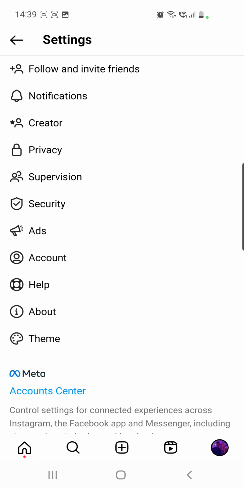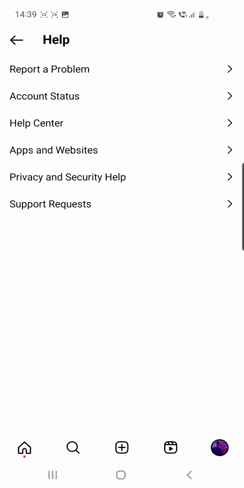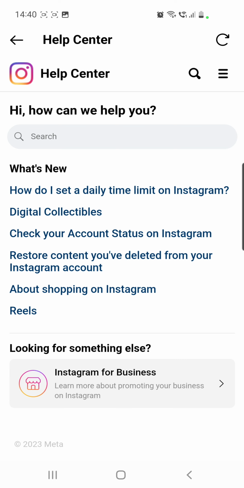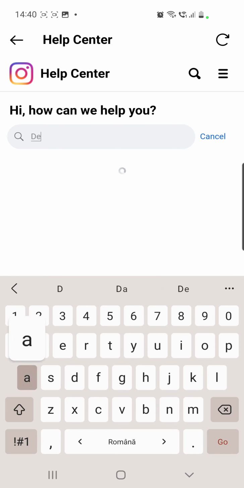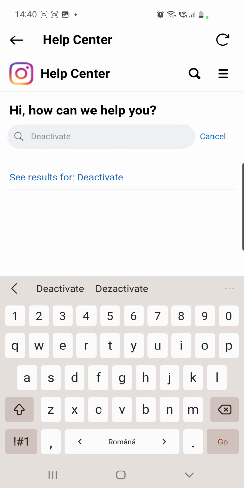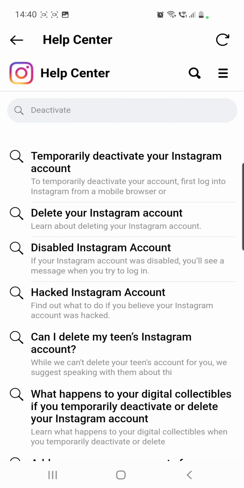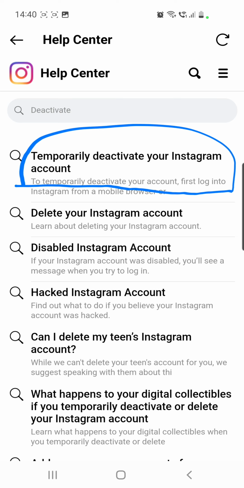Scroll down and go to help, which is here. After that, you have to go to help center and search for deactivate account and click enter. Now click on temporarily deactivate your account.